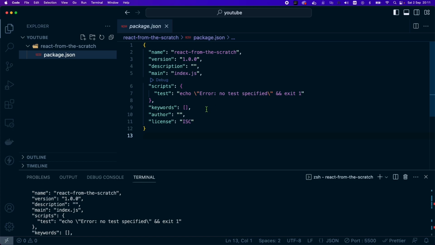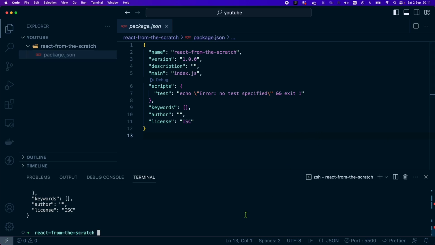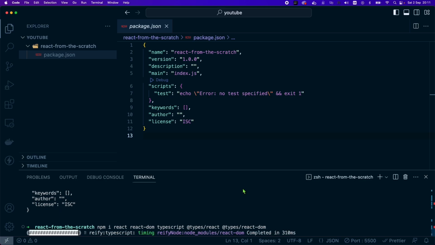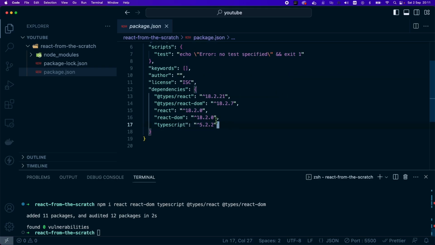It's pretty basic. There's not much in it, but we're gonna add to it because we're gonna need some dependencies. So let's just do that. First of all, we're gonna need to install React, right? We're gonna need React DOM. We're gonna need TypeScript because we're gonna be doing this in TypeScript, and we're gonna need some types. So types for React and types for React DOM. So we just wait for a second and it should be installed. Yeah, so we can see there in our package.json that all the dependencies were installed successfully.